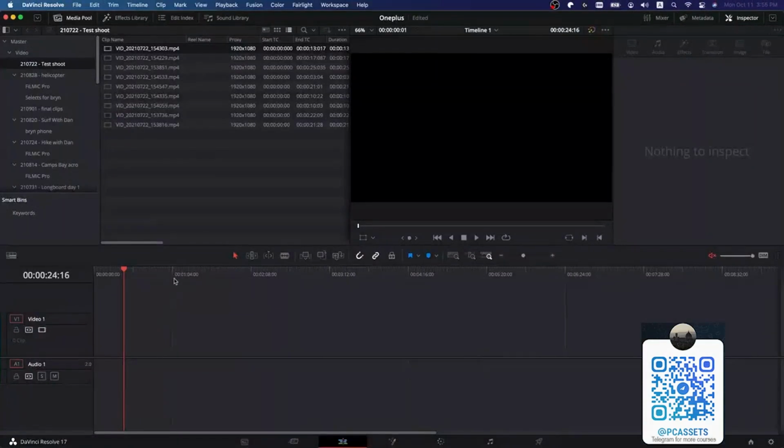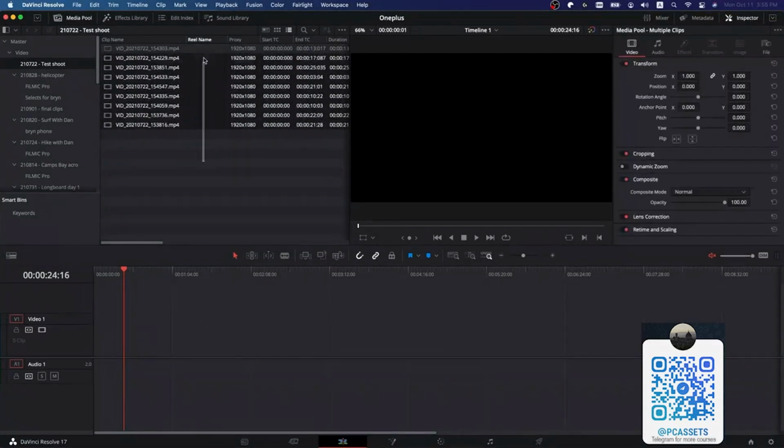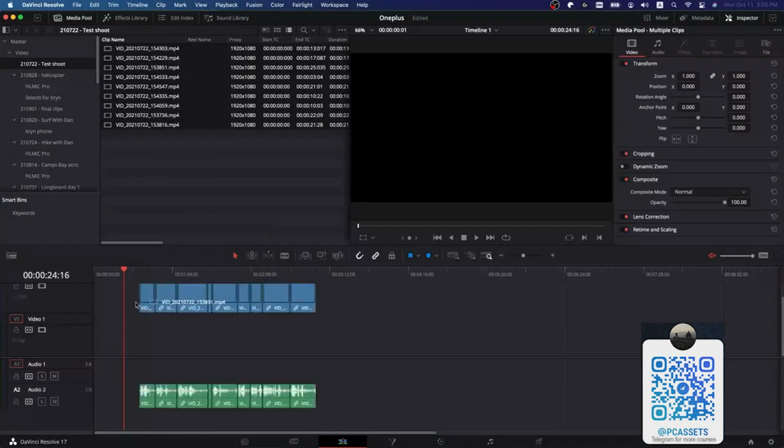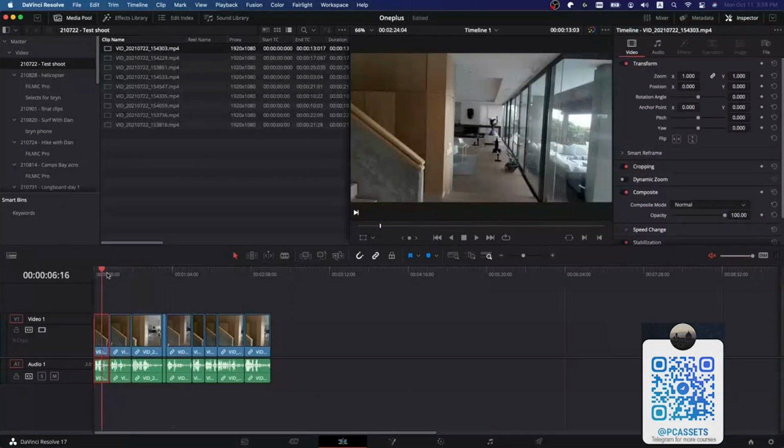So I just want to give you guys an example of what proxied media in my timeline plays back like versus the original media. So if you can see in my timeline, I've generated proxies for these clips right here. Now, if I go up to playback and turn off use proxy media if available, I'll take all this, drag it into my timeline, and let's just scrub through here.